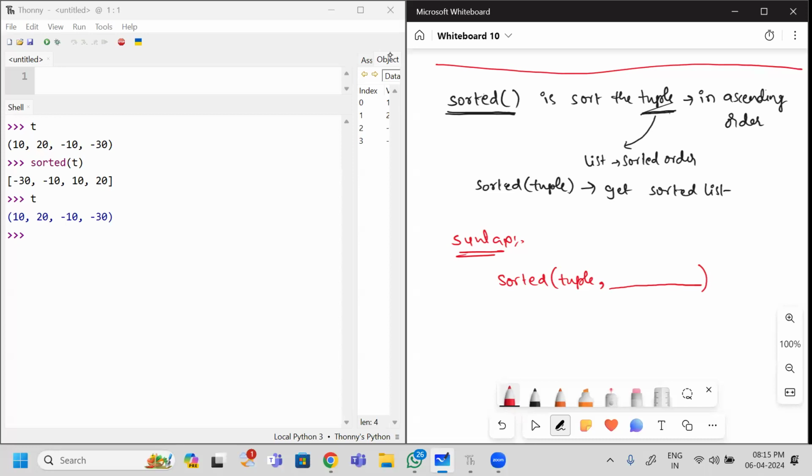What is the argument I need to supply? Reverse equal to, tell me what is the suitable value I should give? What is the suitable value I should give it here? Minus 1? No, it's not minus 1. Reverse. So minus 1 we used at the time of slicing.